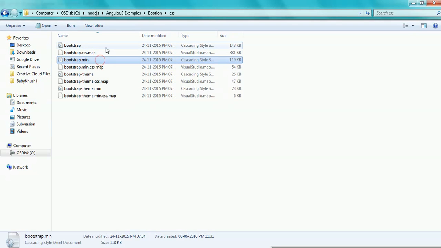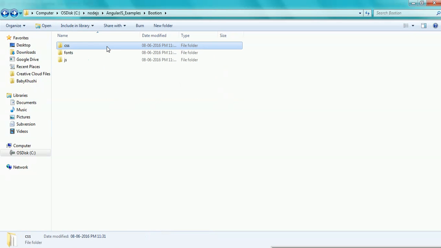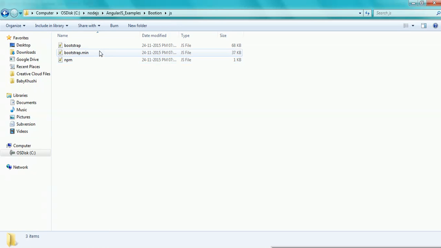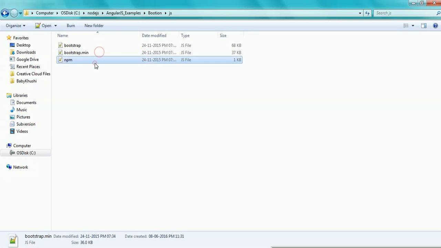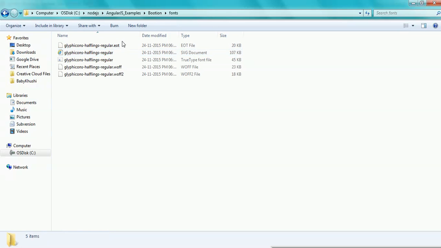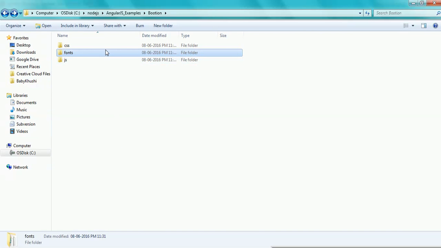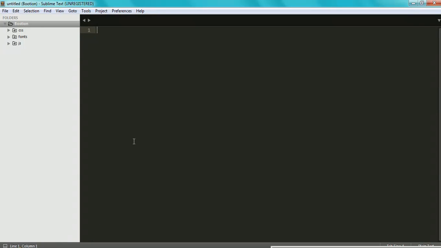This will be used for production purposes, this will be used for non-production purposes. The same is applicable to the JS file also. Two files are there, and we don't need this npm file, so I'm just deleting it, and we have the font icons. You have to keep the font icons in the same place as where the CSS lies.